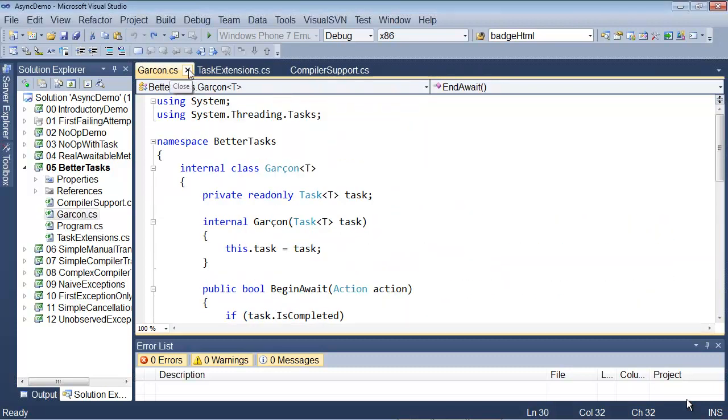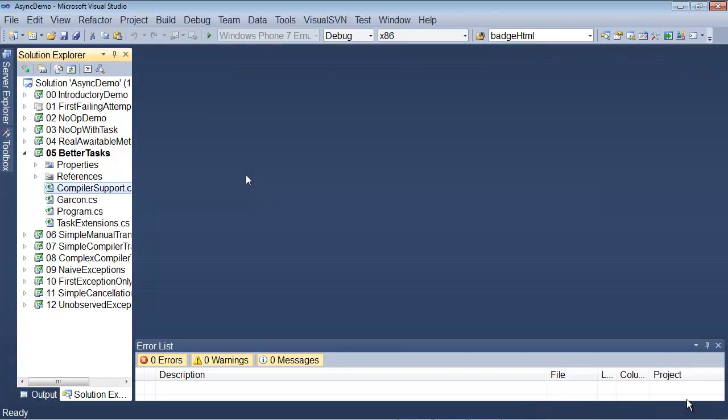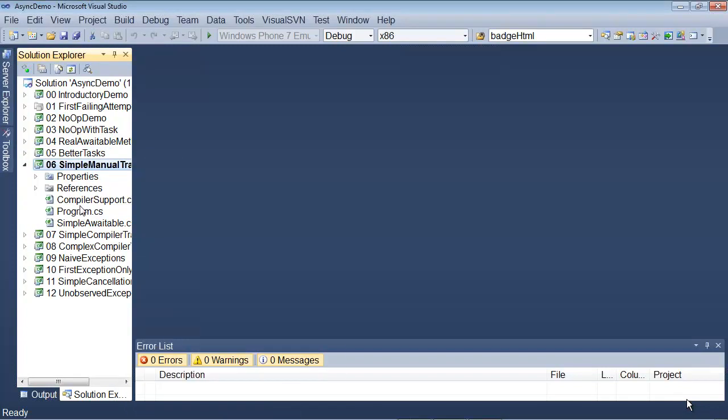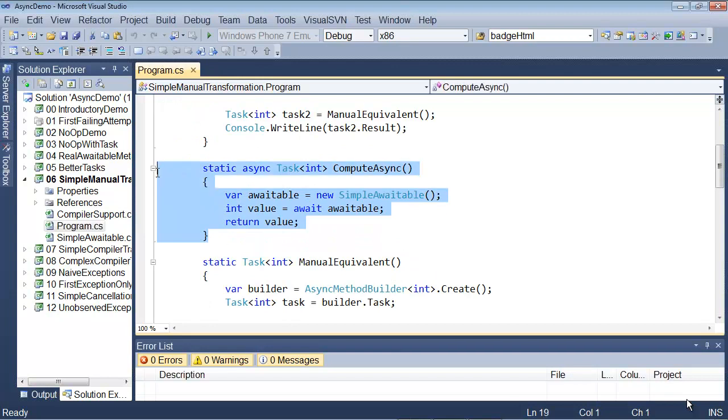Okay, let's get hairy. So far we've been building on the Async CTP, but we don't know what the compiler was really doing. Let's think about what it might have been doing. So here we're back to a really simple form. We've just got simple awaitable. We'll come back to our garçon later on.